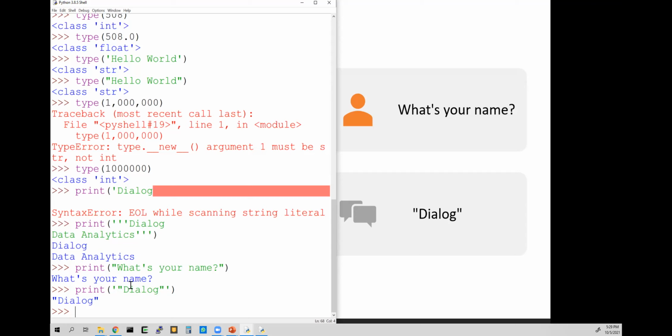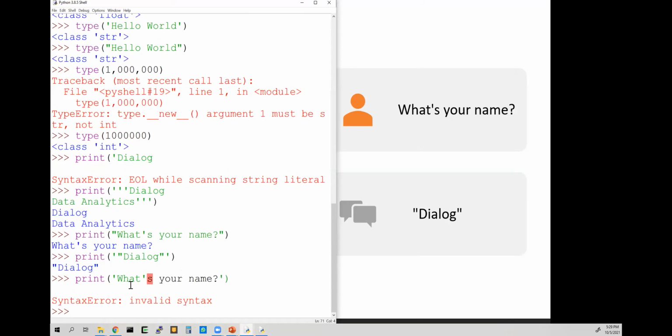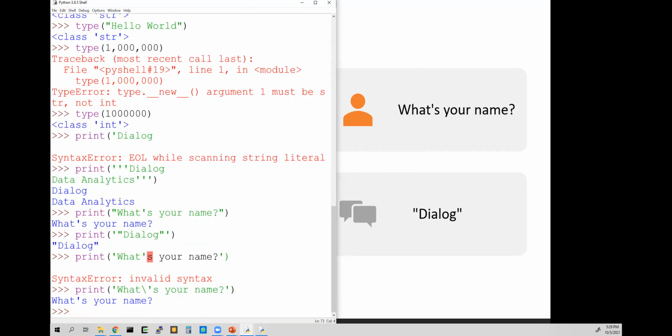Okay, but there are other methods as well. Now you know what will happen if you say print single quote, what's your name? This is not allowed. You will get an error. But then you can correct it another way, by using escape characters, which we will discuss later on. You can use a backslash, just to say ignore this one, and then you will see you can print it.